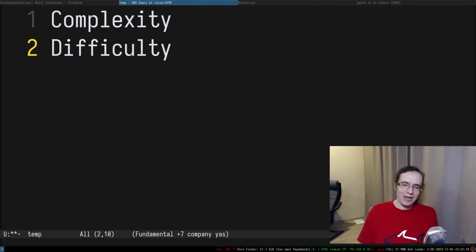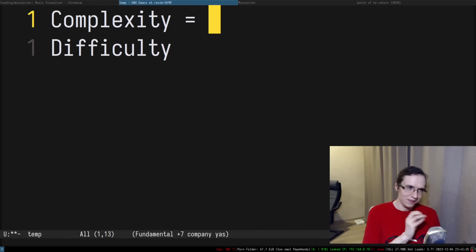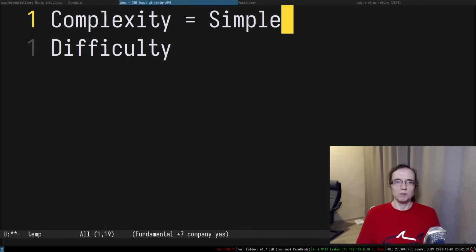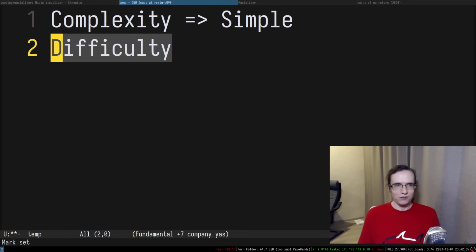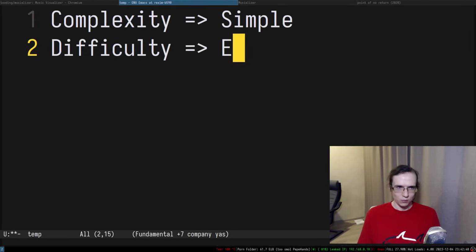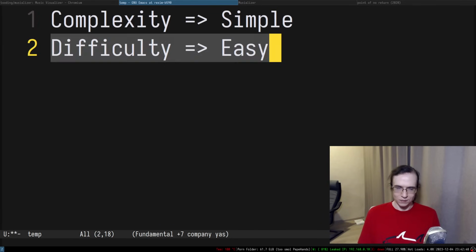Difficulty is how much effort you have to put in to achieve something, right? In complexity, something with very low complexity, we usually call simple in English. Something that has very low difficulty, we call easy, right?